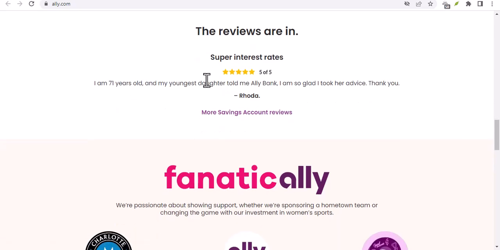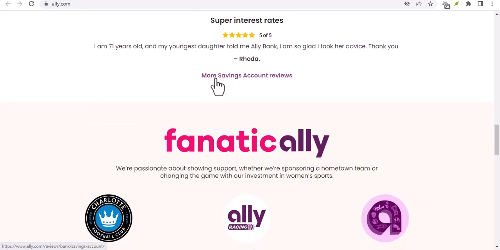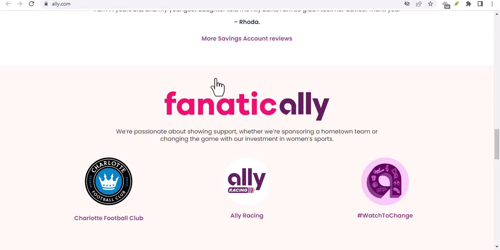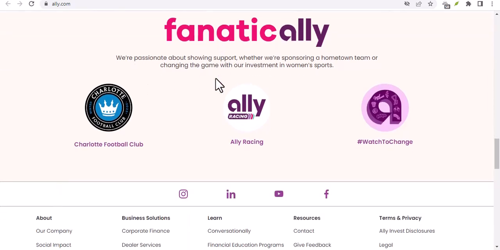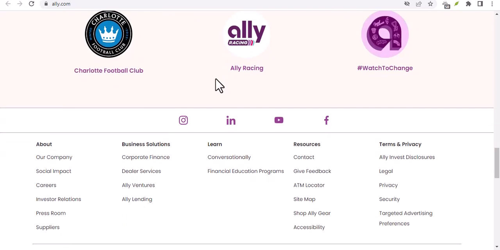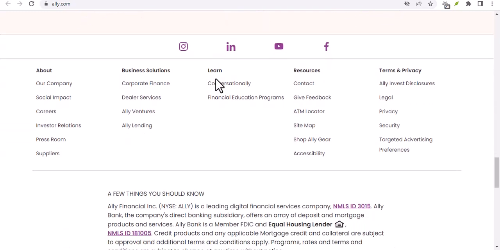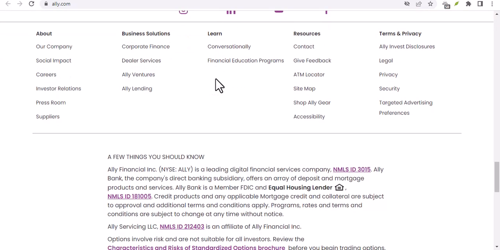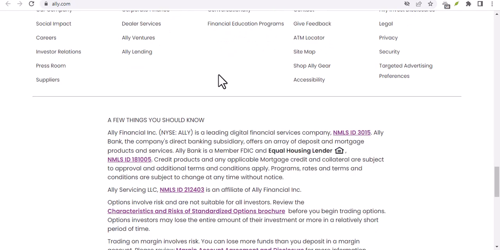Here are some additional tips for activating your Ally online banking. Make sure you have your Ally Bank account number and PIN handy. You'll need these to create your username and password. If you're having trouble activating your online banking, you can contact Ally Bank customer service for help. Once you've activated your Ally online banking, you can start using it to manage your finances.